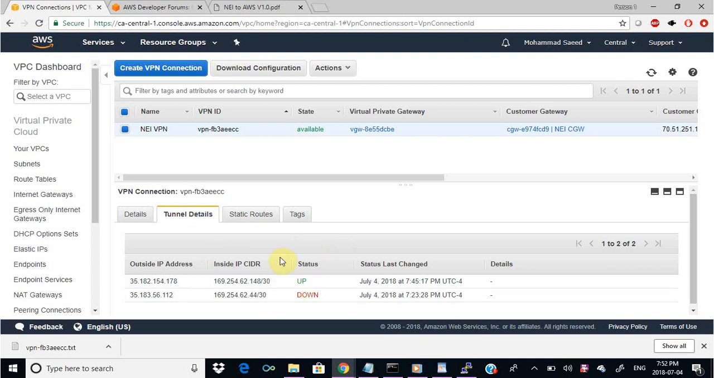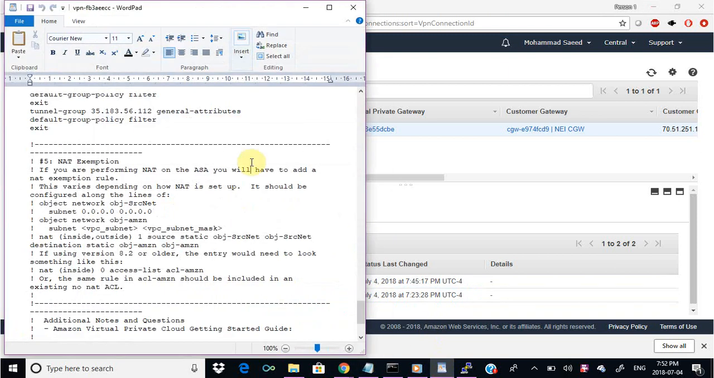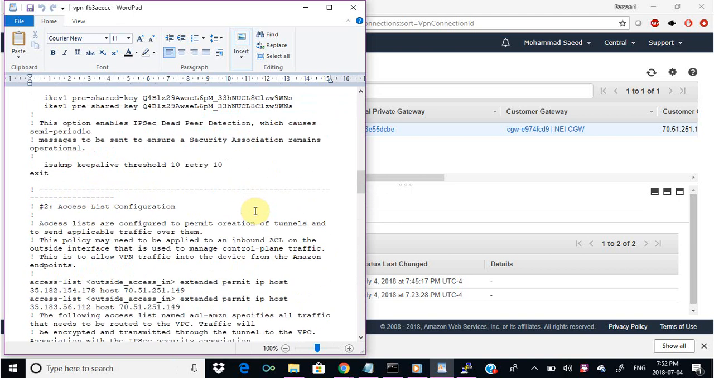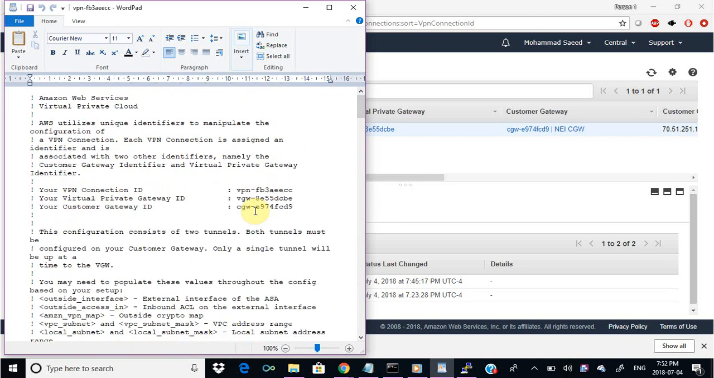And in the documentation, it mentions that when it comes to the Cisco ASA firewall, only one tunnel will be up at a time. You can see that in the configuration documentation at the top. Over here, it mentions only a single tunnel will be up at a time to the VGW.